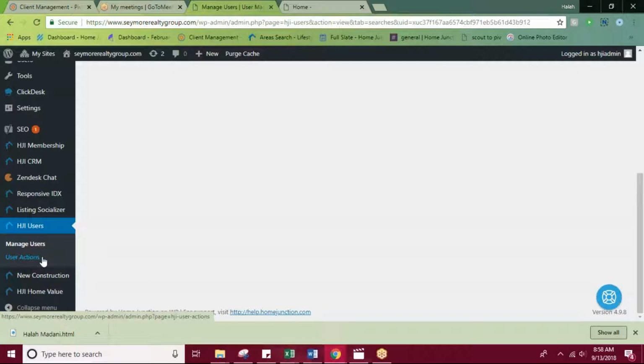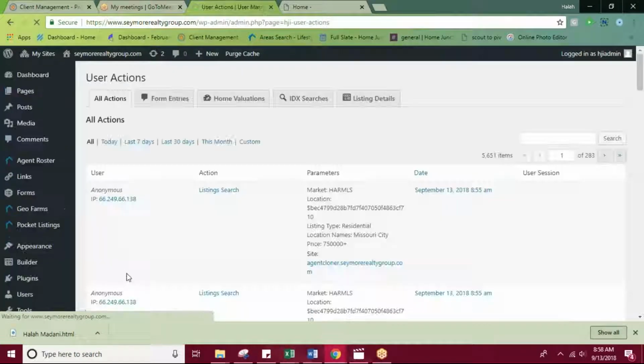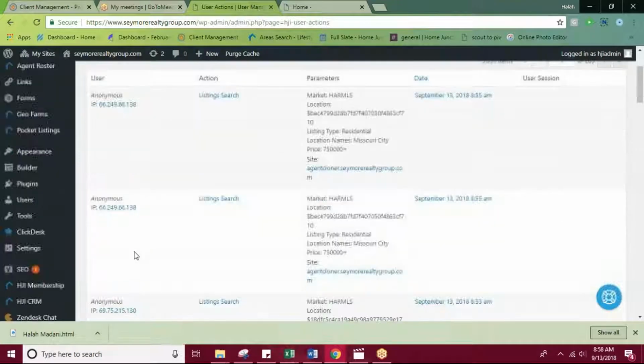Under user actions, you're able to see all of the activity on your website, whether that be through a registered user or an anonymous user. For example, we have anonymous here, but you can tell the difference between these users using the IP address. So for example, this one is different than this one. So you know that there have been 2 different users at least using this.